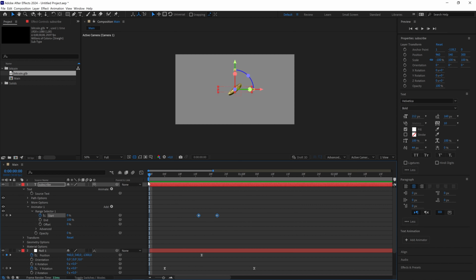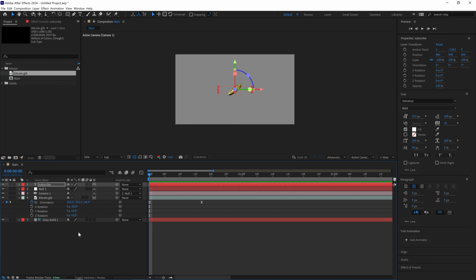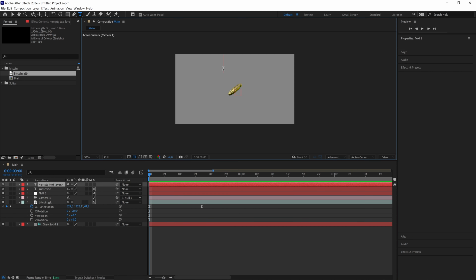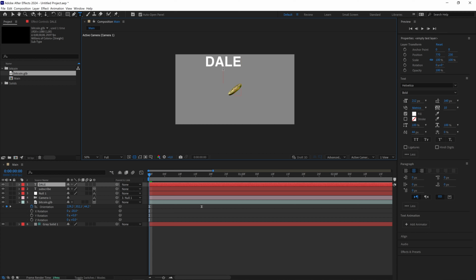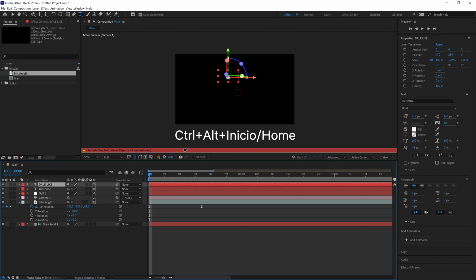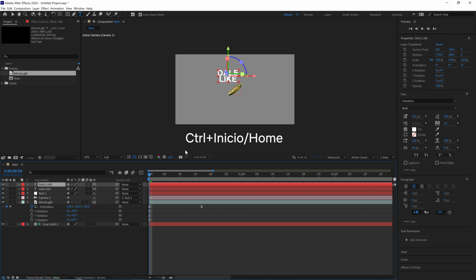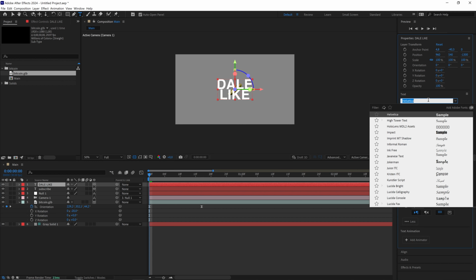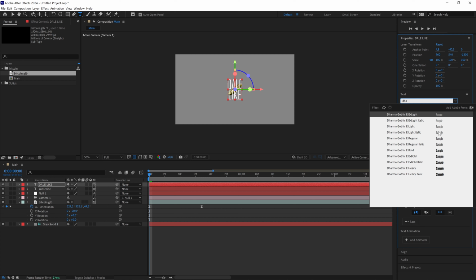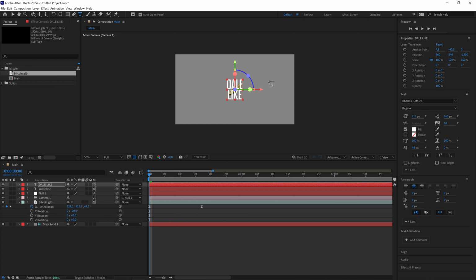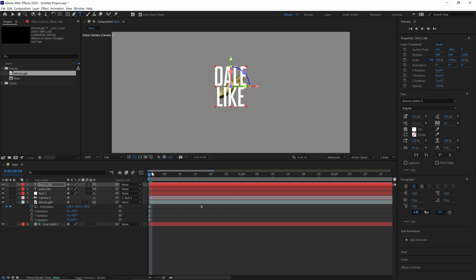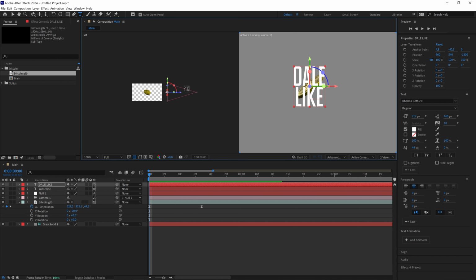I'll go back to the beginning of the timeline. And again with the text tool, I'm going to write "give me like." I'll also convert this text to 3D, center its anchor point, and adjust it in view. The font I'm going to use is Dharma, although you can use any font you like. I want this text to be behind the coin. To do this, I'll activate 2 views, and on the Z-axis, I'll move it to the background.